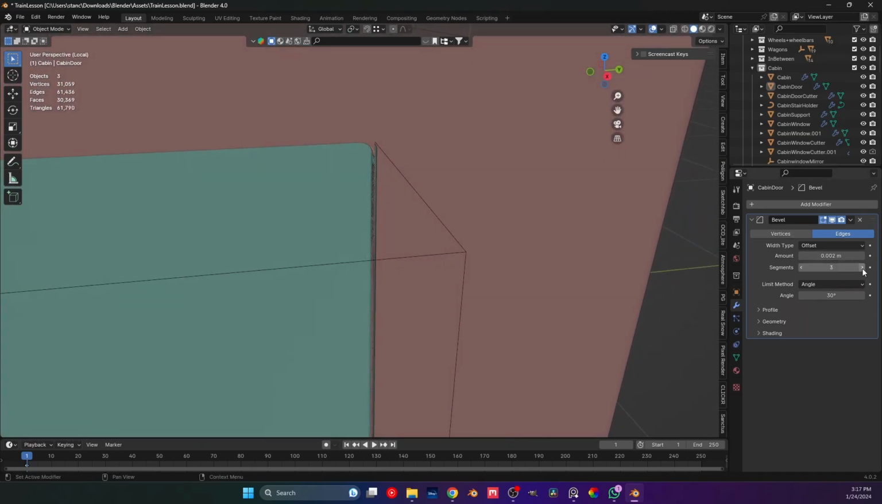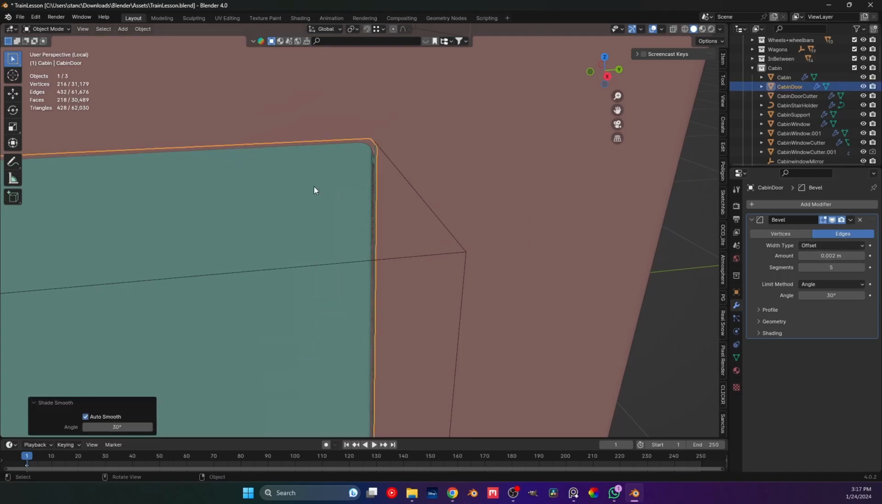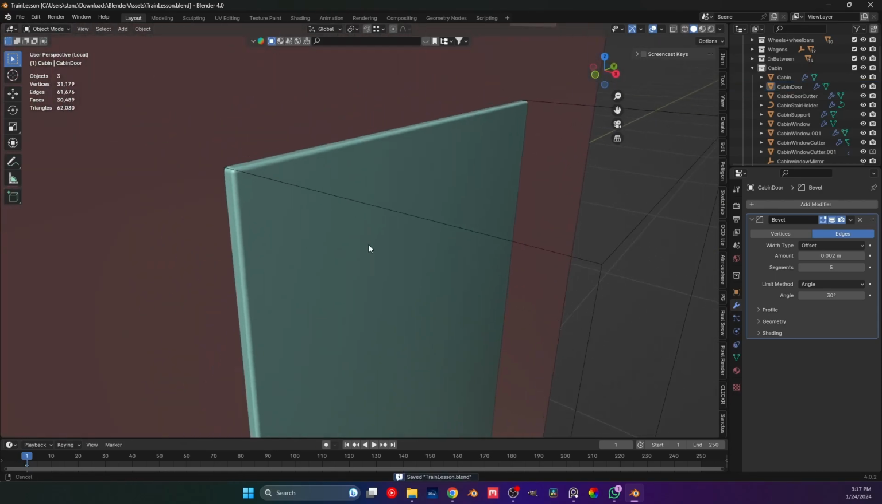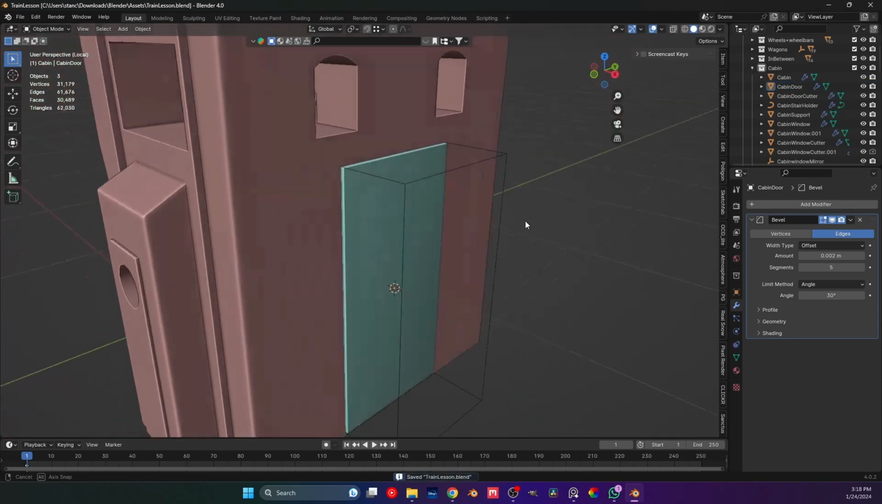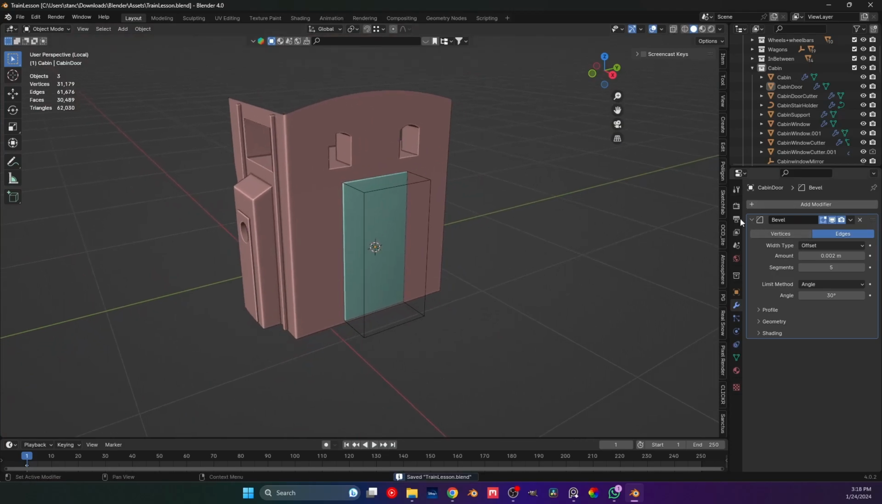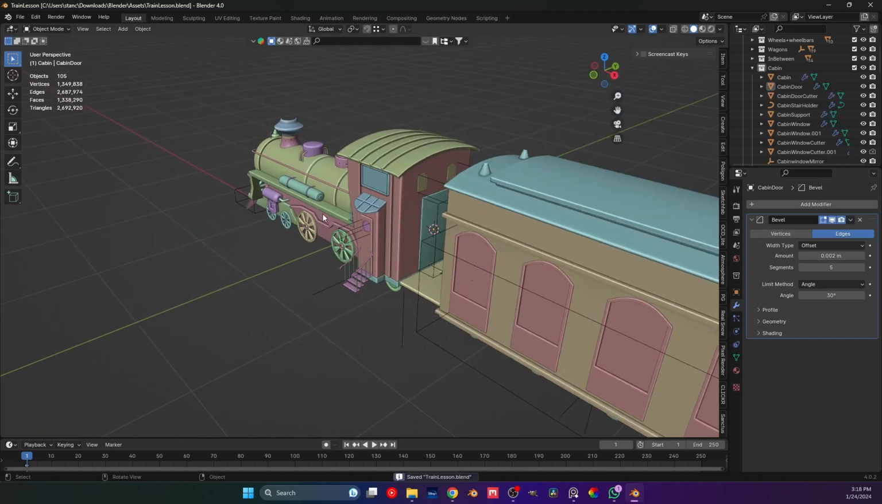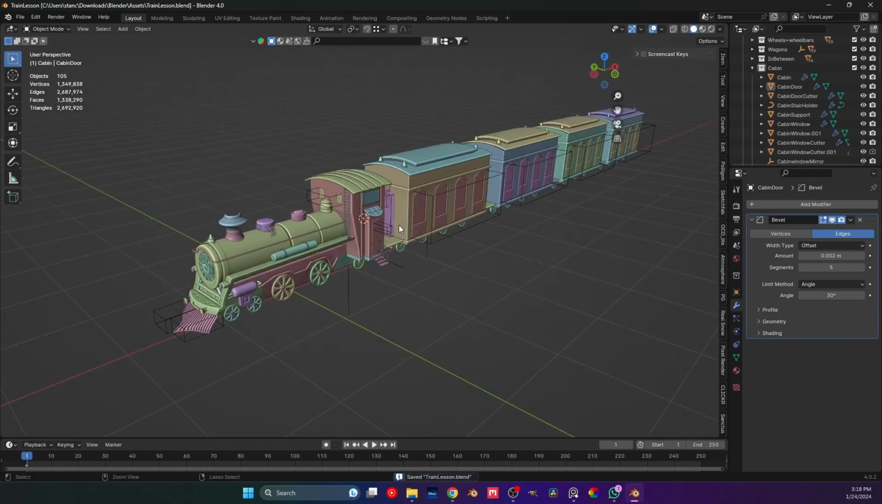And let's just apply this and shade it smooth. Okay, now applying the scale with a bevel apparently helped. And there you have it. We have the door here as well. So now we actually do have kind of everything.